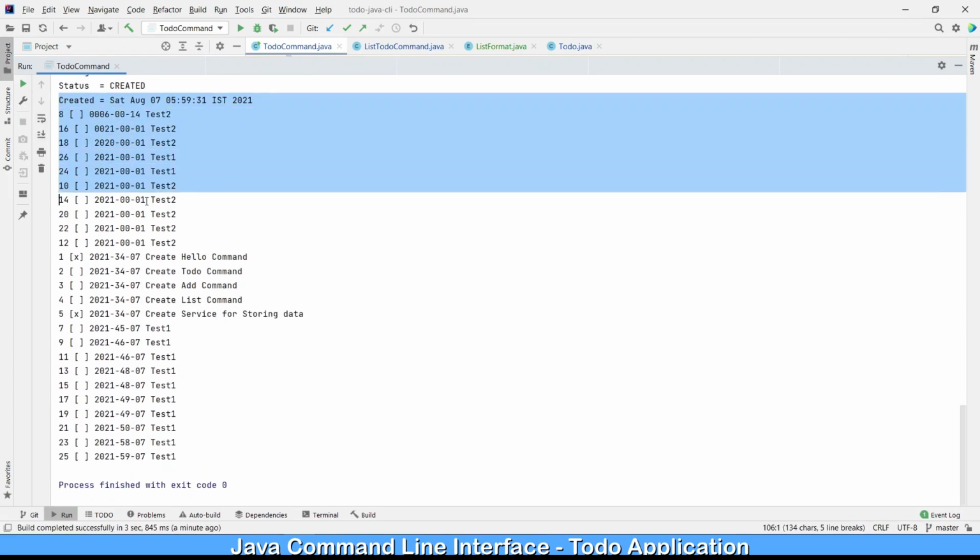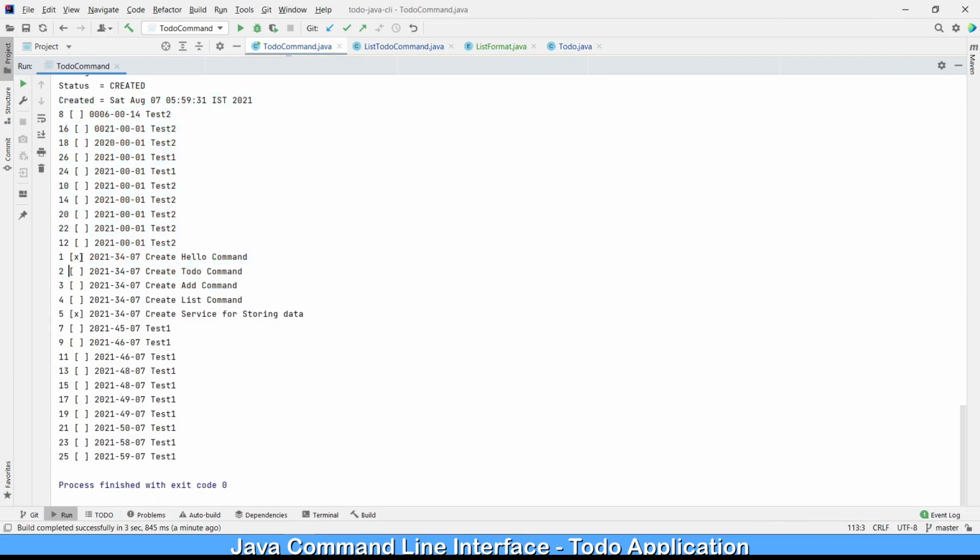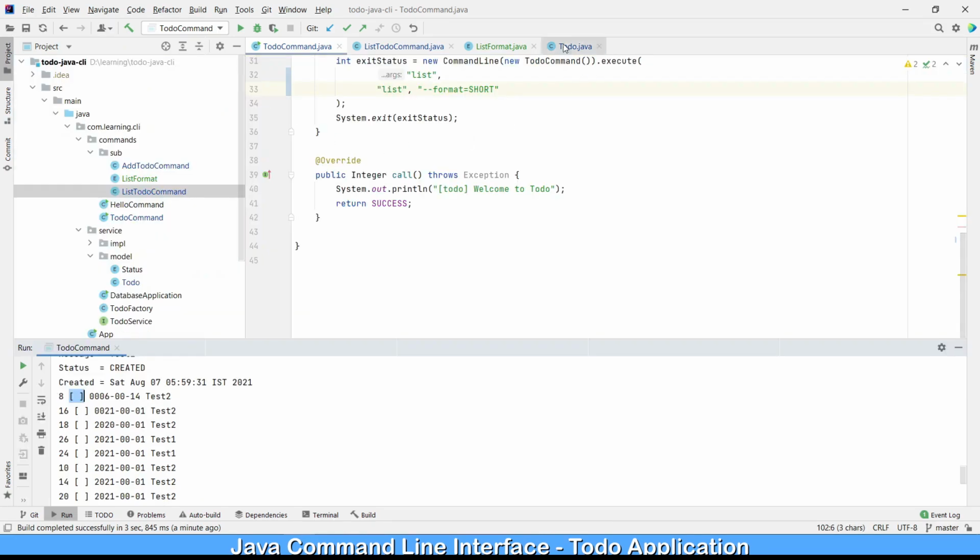Okay, let's see the short format. In the short format, wherever it has been completed, I'm getting X, and if it is not completed, I'm getting a different one. So here the number format is causing a disturbance in the columns. So let's fix that one. And along with that, we are going to change the message for the in progress. We need to show which are in progress as well.